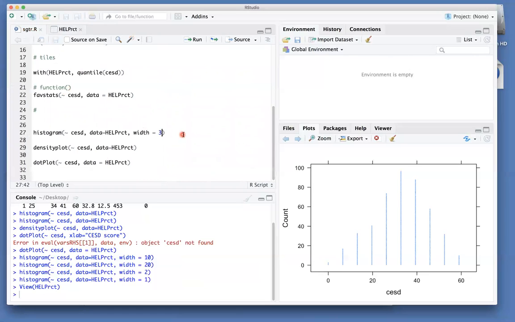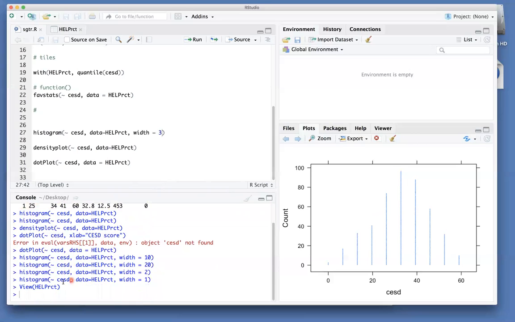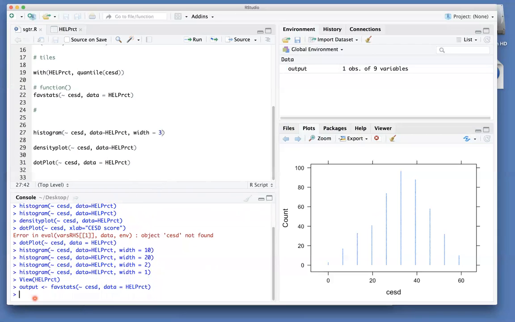And the last thing I wanted to say is, when we talk about the outputs, remember you have output here and you have output here, but you can also have outputs in your environment. And I'm going to do that. It's going to be called outputs, and we use the assignment operator. Here I have the favstats function, and here we have the output defined as an object.